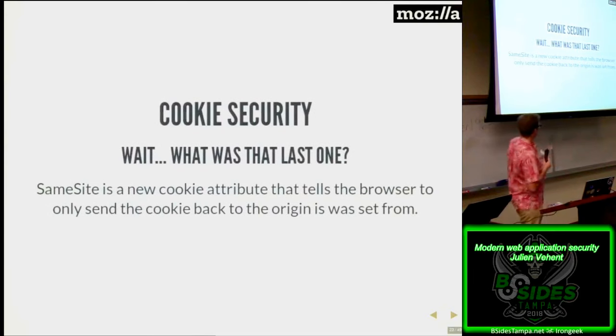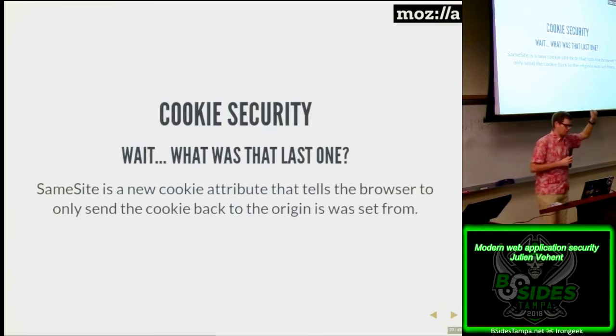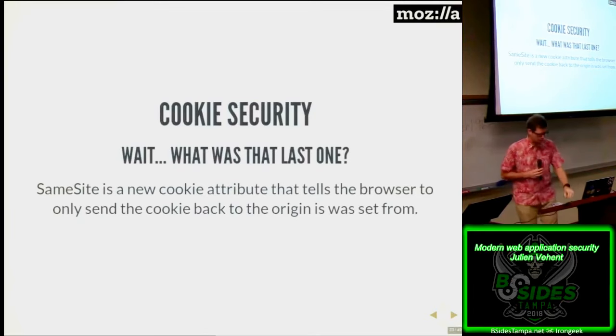So wait, what's SameSite? Never heard of that one. So SameSite. Who knows what a CSRF attack is? Yeah, this is going to be fun. So SameSite prevents CSRF attacks. And I'm going to explain how that works.